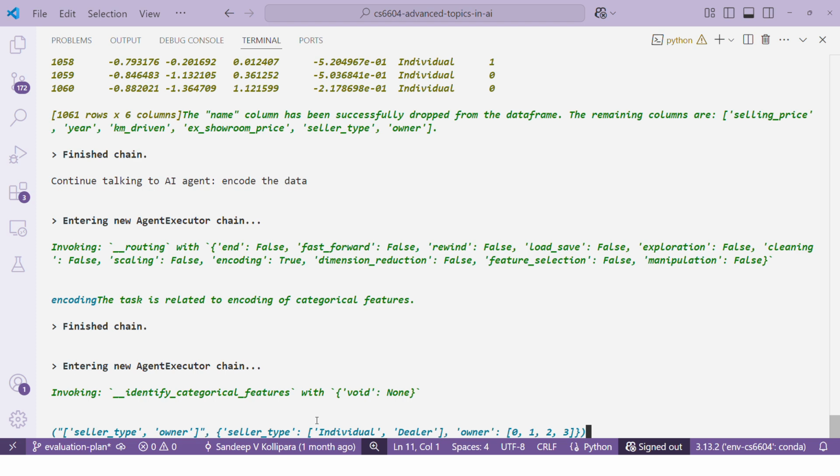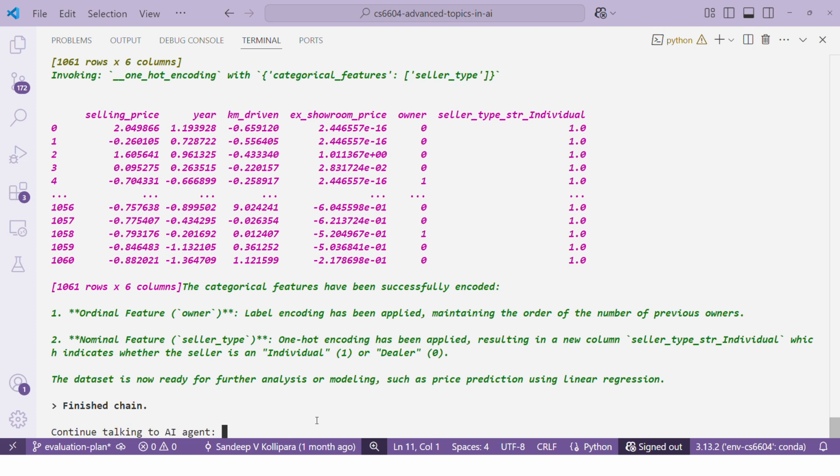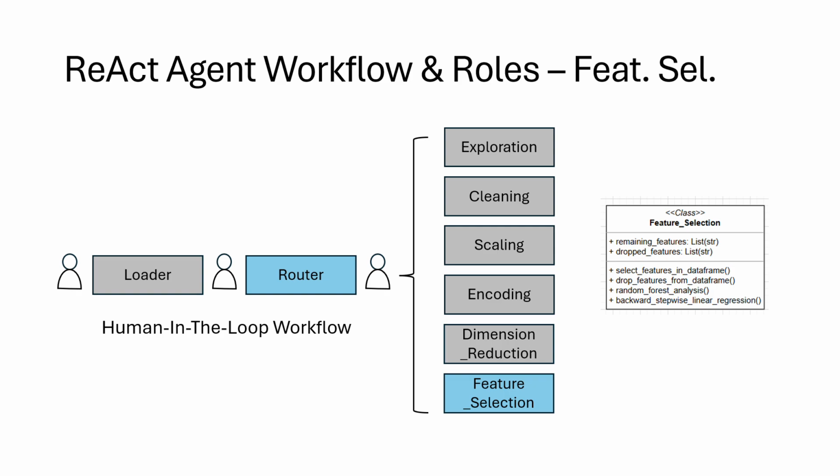So yes, there is this rewind feature that I have implemented, so we can go back to the past states and the past data states as well. It's a handy tool for the human in the loop workflow that we have here. And now we can see that the ordinal and the nominal types, the owner and the seller type, are treated accordingly. So let's go to the next, which is the feature selection.